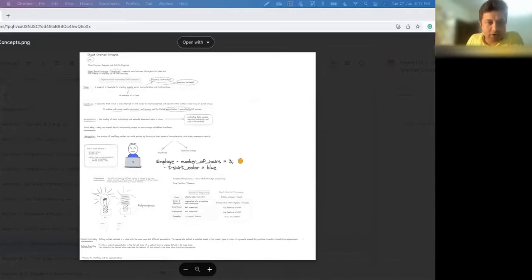about object-oriented concepts. We covered what classes are, what interfaces are, what encapsulation is, what data hiding is, what abstraction is. And we also had some funny examples, right, of an employee and number of hairs and, yes, t-shirt color. So that demonstrated the concepts of encapsulation and abstraction. We also discussed polymorphism and programming to interfaces. What are the benefits of this?